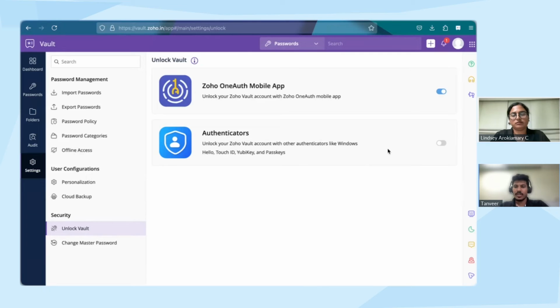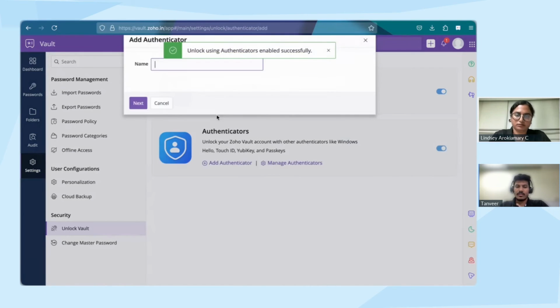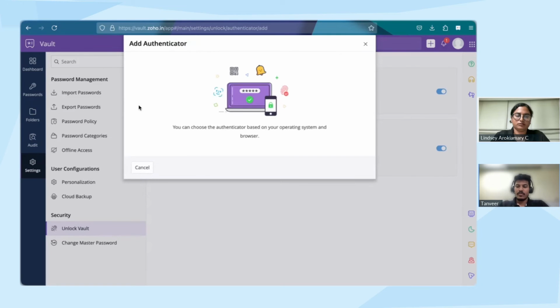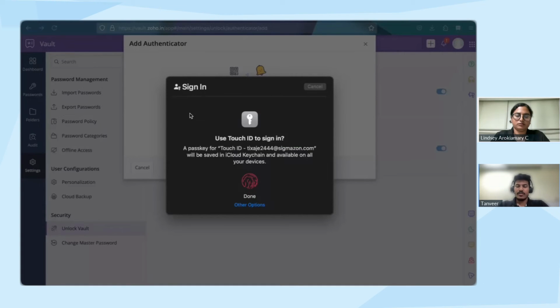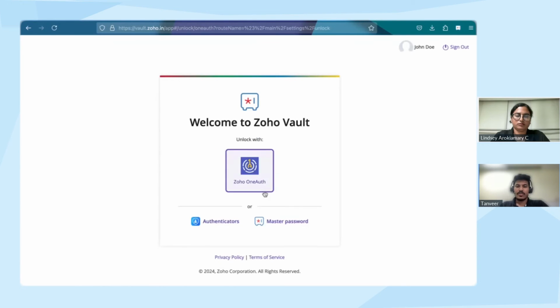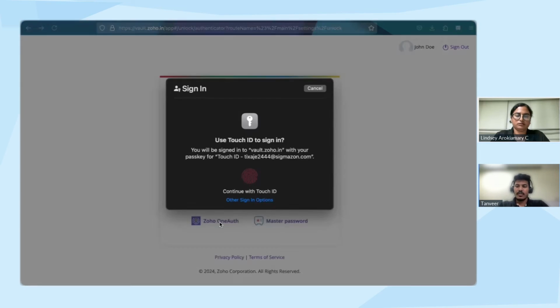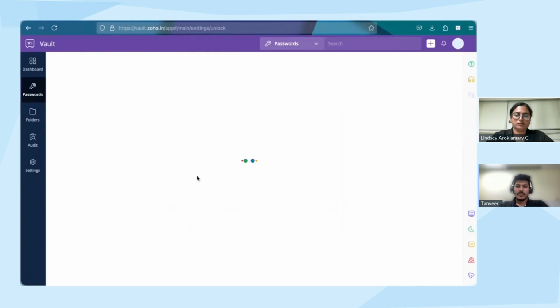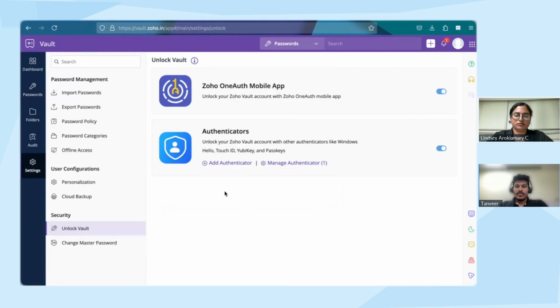Likewise, for the authenticator option, I'm going to be configuring Touch ID. I'm going to place my finger on the Touch ID on the Mac, and it will get added. Now I'm going to refresh the tab. And as you can see, on top of the master password and the Zoho One Auth option, I also get the authenticator option. When I click on it, I'll be asked to validate with my Touch ID here, and I can get logged in. So here, without needing to enter the master password, I've logged in to my setup.